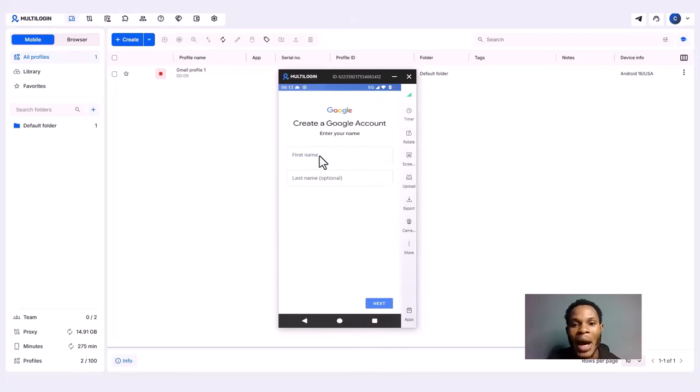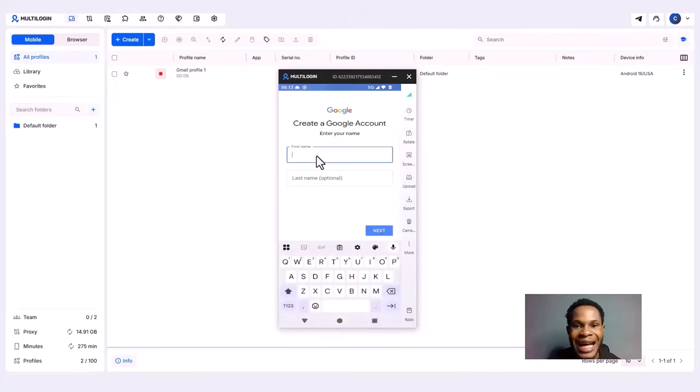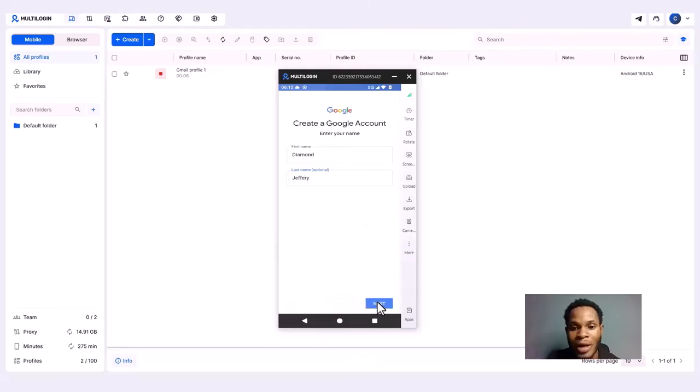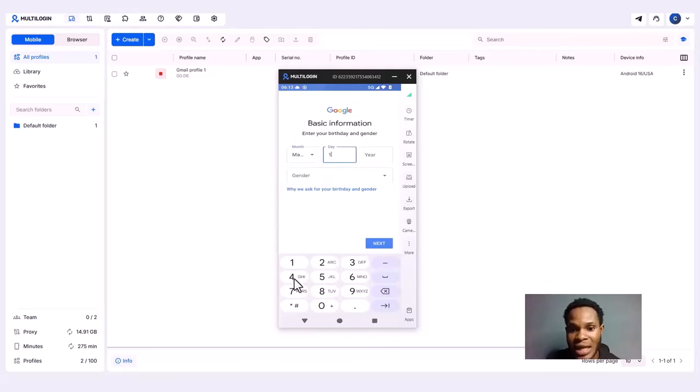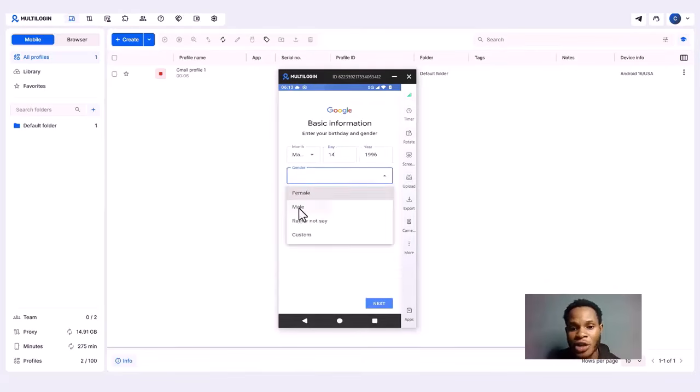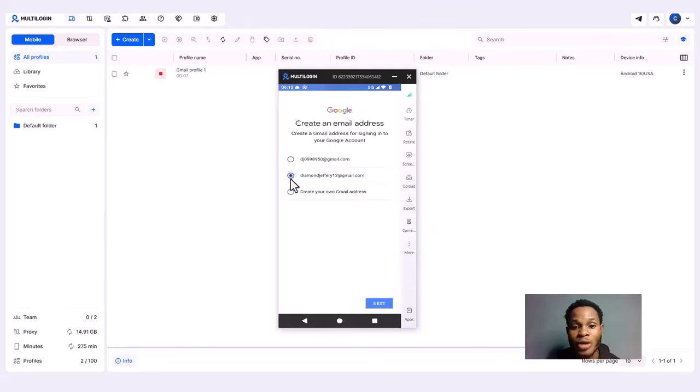Then you want to just go ahead and fill in all the information requested. First name, I'm going to include my first name. My last name, I'm going to do that really quick, and I'm going to click on next. Now, date of birth, I'm going to select that very quickly, the day and also the year. And for my gender, I'm just going to select that. I'm going to click on next. Right from here, I'm just going to select the email address that Google is recommending. I'm going to select one of those, and I'm just going to click on proceed.